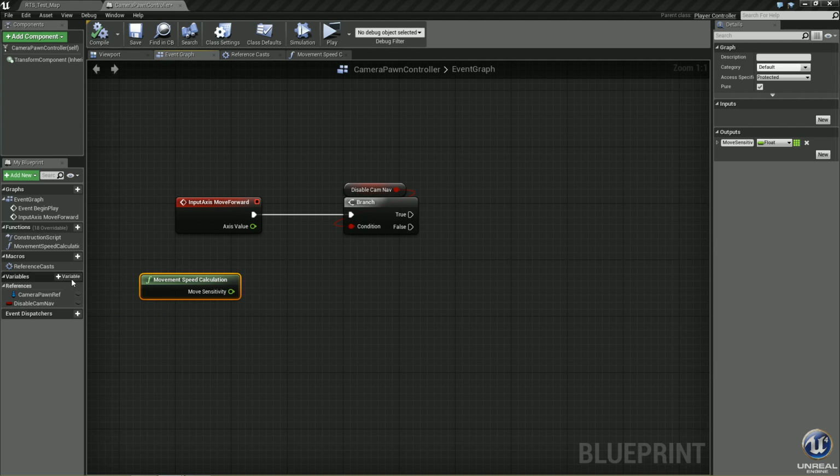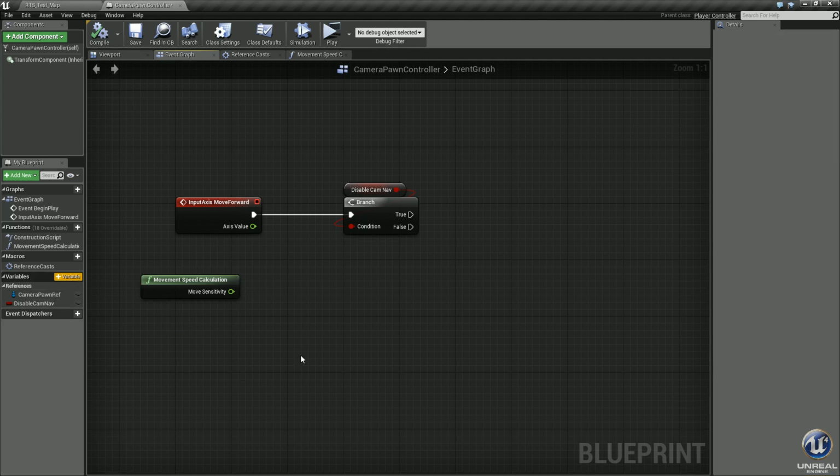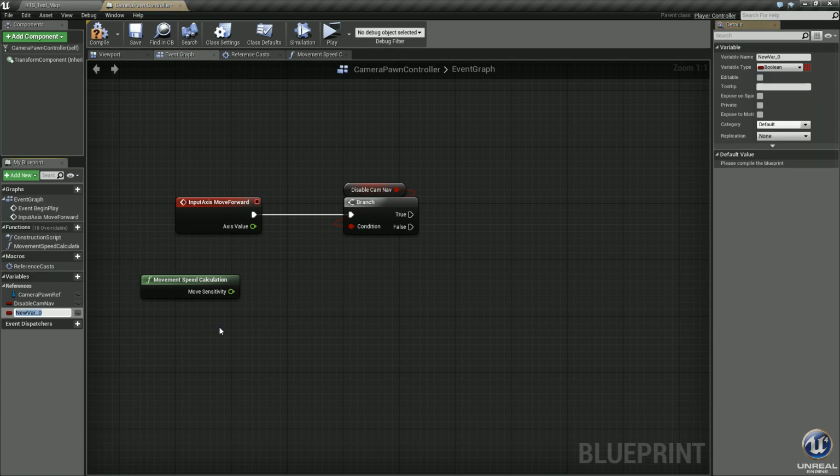All right, now we need to create another variable here. Let's go ahead and call this one fast. I didn't do that. What happened there? Variable. There we go. Fast move multiplier. Change its type to a float. Compile it so we can set its default value. We will set its default value to 1.